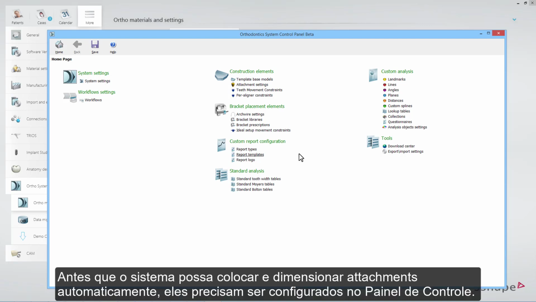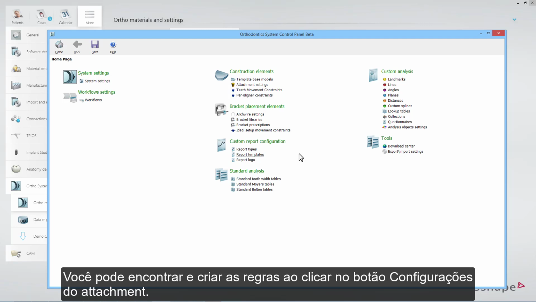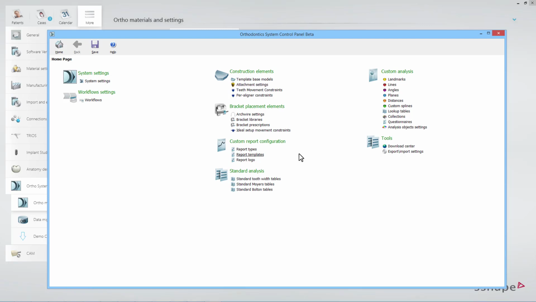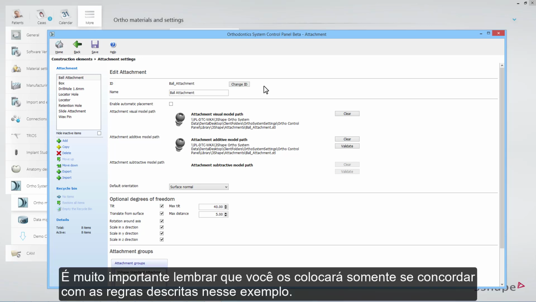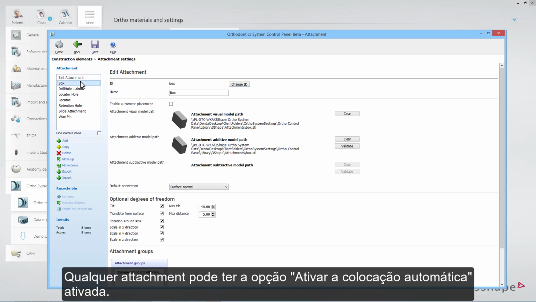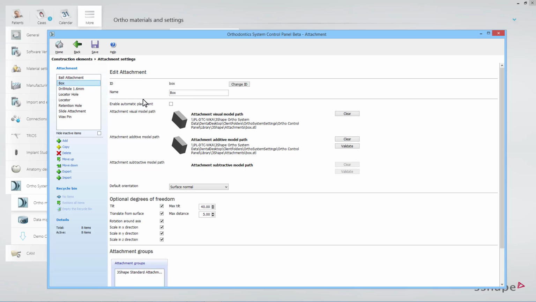Before the system can automatically place and size attachments, they have to be set up in the control panel. You are able to find and create the rules when you click the Attachment Settings button. After you install the system, a default example of these attachments will already be present. It is very important to remember that you only place them if you agree with the rules outlined in that example. Any attachment can have the Enable Automatic Placement option activated.